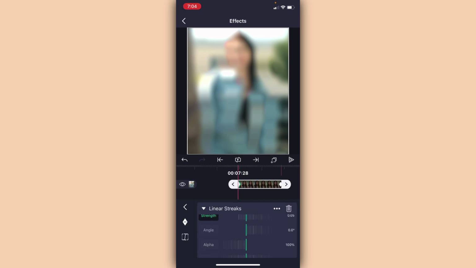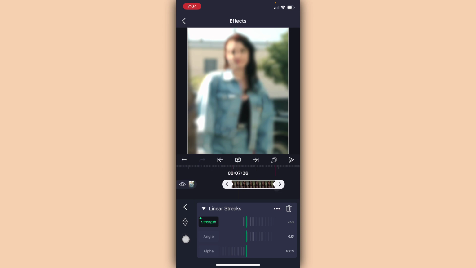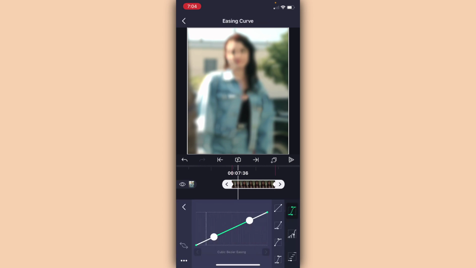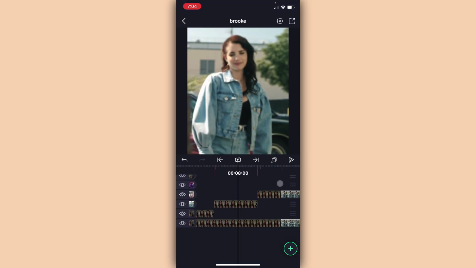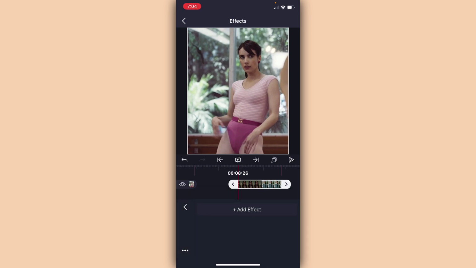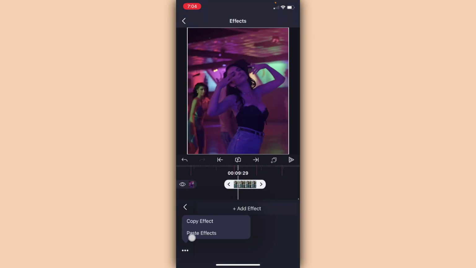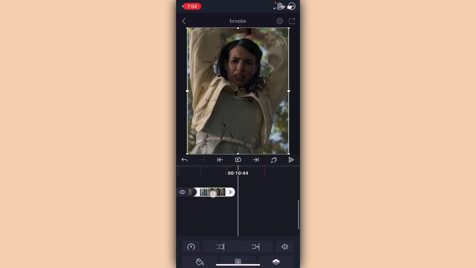I'm going to fix my linear streaks because I think I did too much. I think it looks better like this. You don't have to add a graph on for exposure and gamma if you don't feel like it. I usually don't, I just prefer it not to have one. So I'm going to copy and paste all of these effects onto every clip that I have, and then I will show you the final product when it's done.